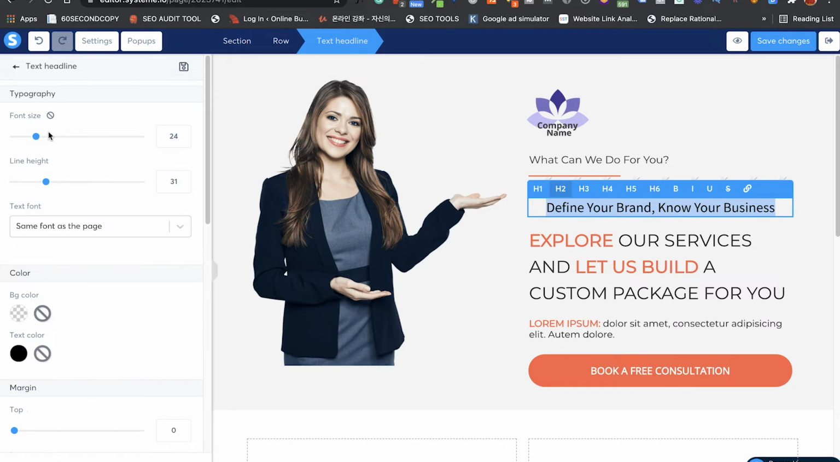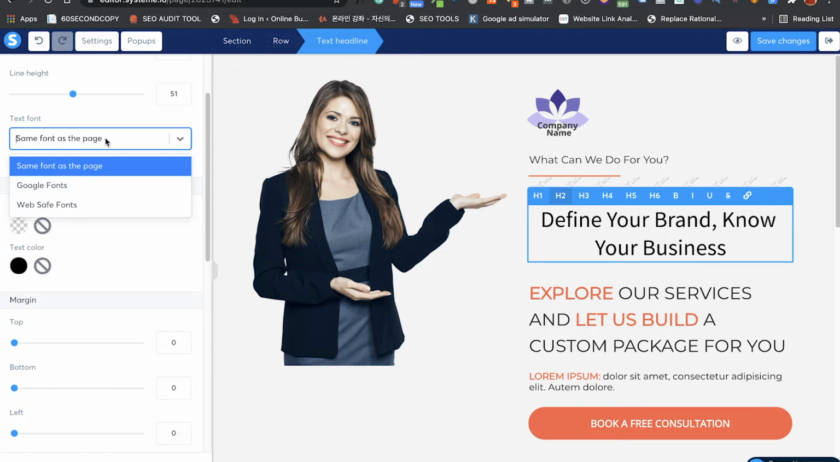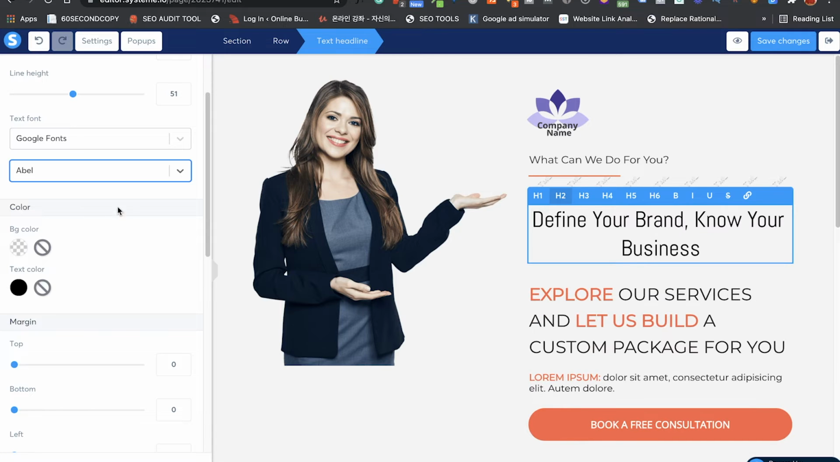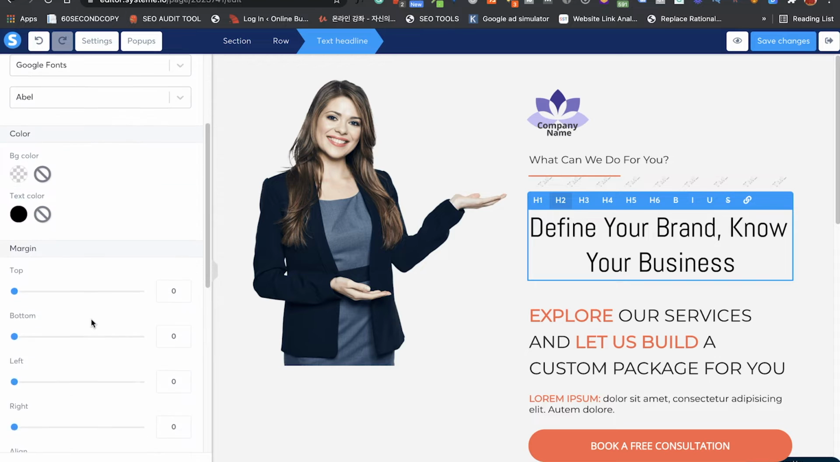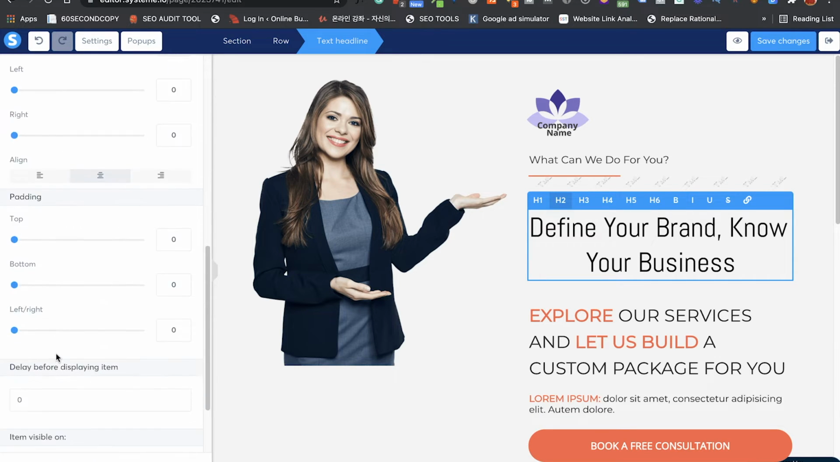And you can actually adjust the font size. So you can see you can adjust the font size and also the height and also even the fonts, right? So let's say we want to do Google fonts, and we can switch the fonts to this. And let me adjust this font size a little more. And you can change the brand color here. You can also add your margin and your padding, right?